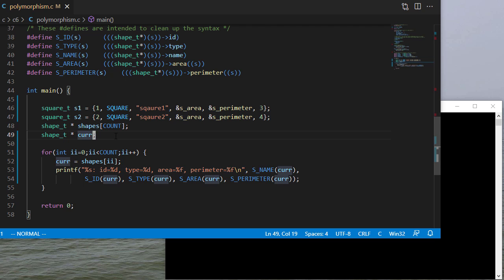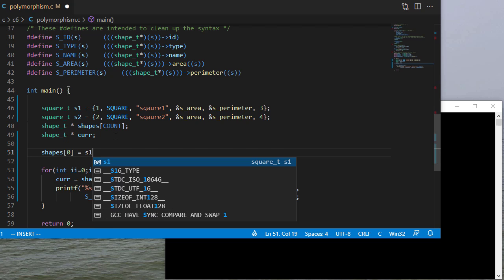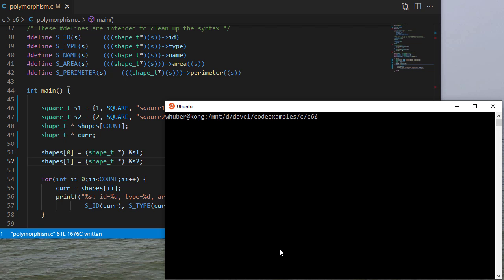Now I'm missing here where I set shapes[0] equal to s1, and then shapes of index 1 will be set to s2. And it's going to want us to cast that to a shape pointer to do that assignment. And we need to make those addresses. So let's compile this.